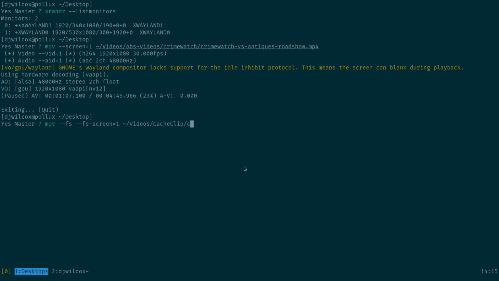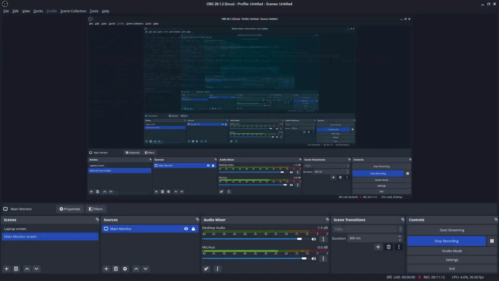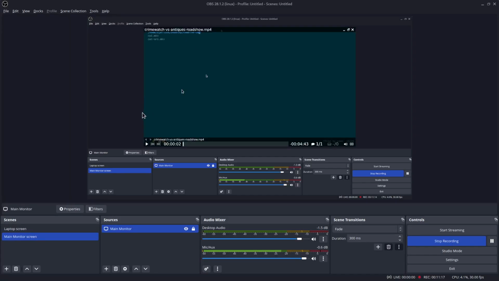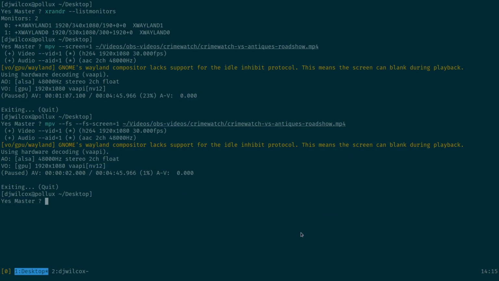Videos. And let me switch back to the other monitor, and you'll see it's now displaying correctly on that display. So that's the issue, and that's how we get around it.